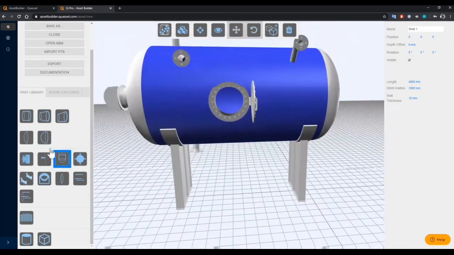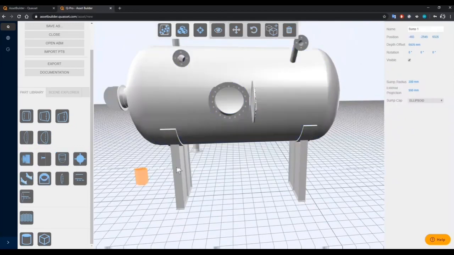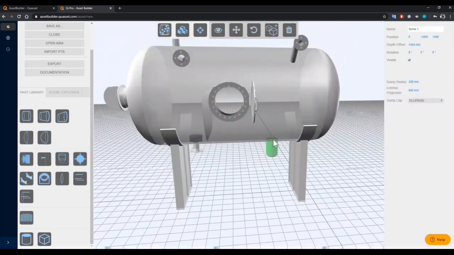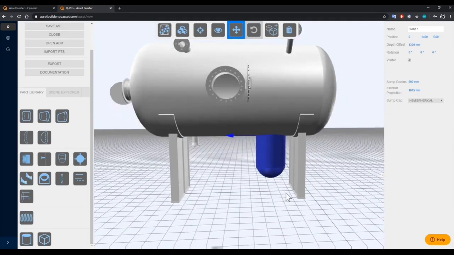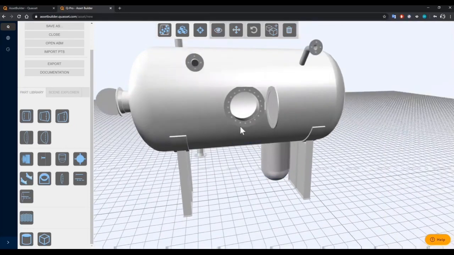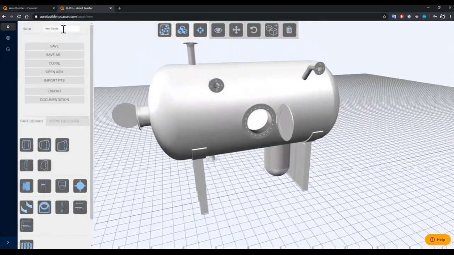Lastly, I want to put a sump in. Let's put a sump. Once again, it's locked to the bottom. And then I can put some more thickness to it. And I can also change its exterior projection. So I can make it quite large. And I can then change the head type. So you can see if I select hemispherical, the head updates and changes here. Okay, that's my pressure vessel. So what I'll do, I'm going to save it. So TechnologyCatalogue 2 and click save.